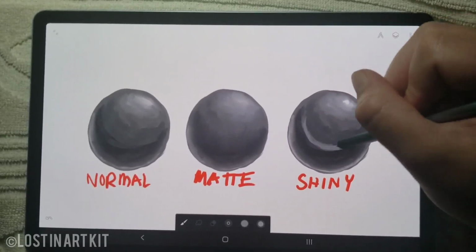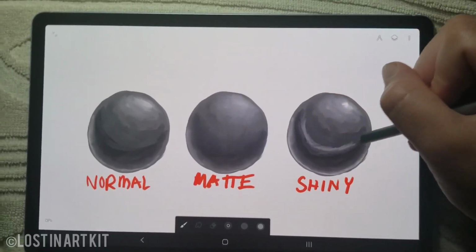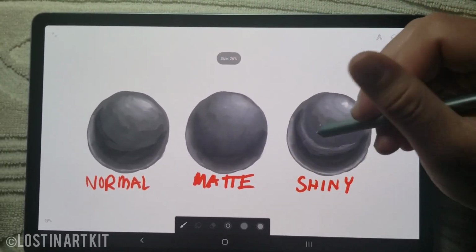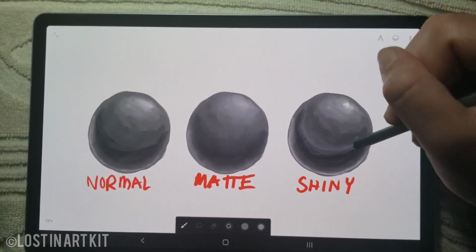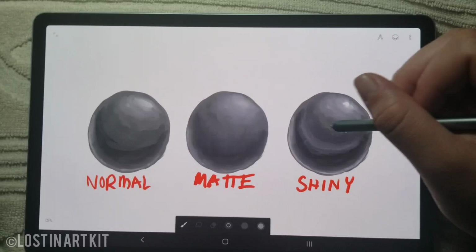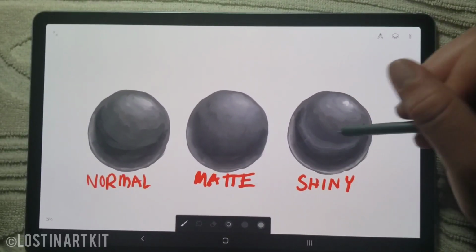And sometimes you might want a more reflective mid-tone in the center if it's very shiny, so you might want to add a lighter stripe reflecting around the sphere there, and a darker stripe above that just to make it look more metallic and really shiny.